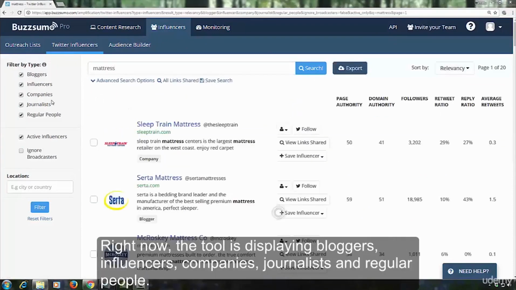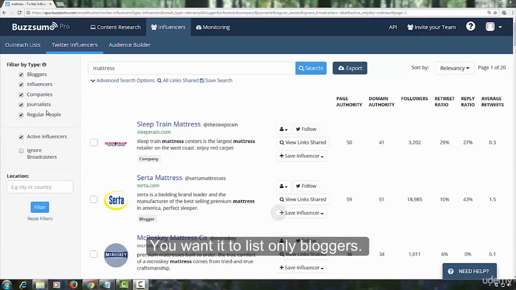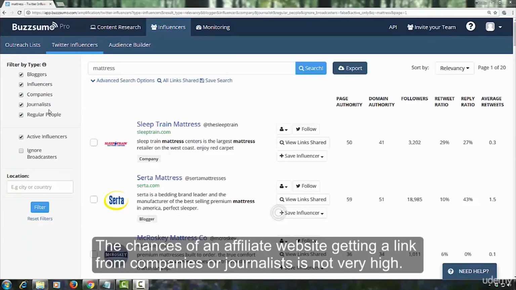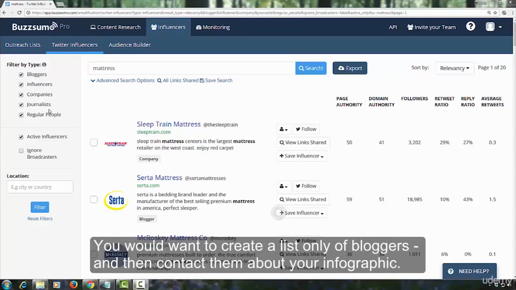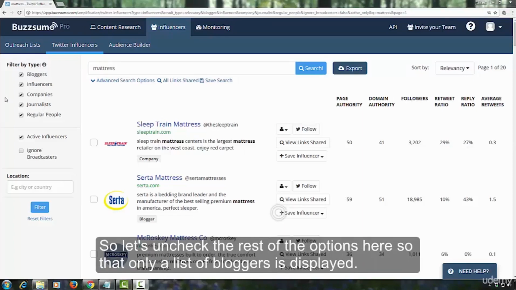Right now, the tool is displaying bloggers, influencers, companies, journalists, and regular people. You want it to list only bloggers. The chances of an affiliate website getting a link from companies or journalists is not very high, so you would not want to waste your time contacting them. You would want to create a list only of bloggers and then contact them about your infographic. So, let's uncheck the rest of the options here so that only a list of bloggers is displayed.